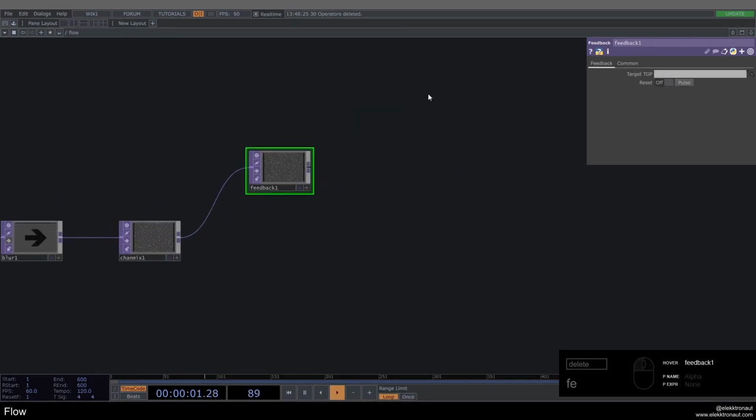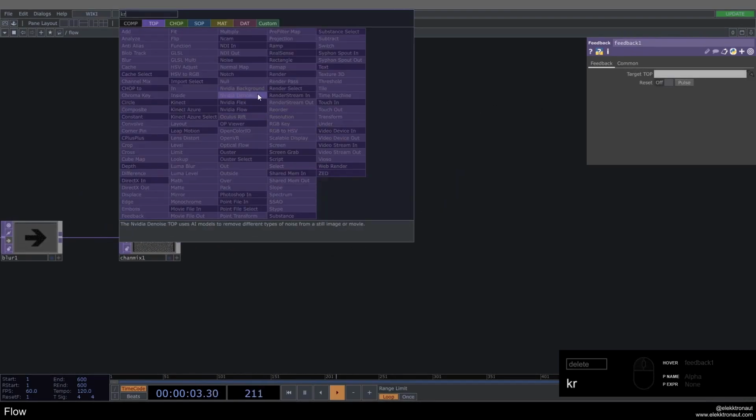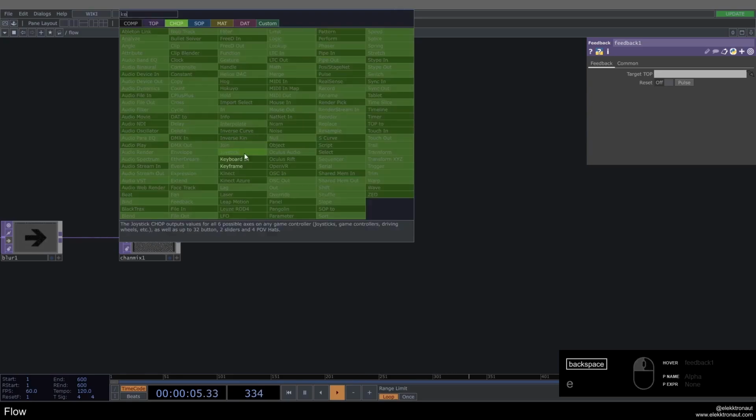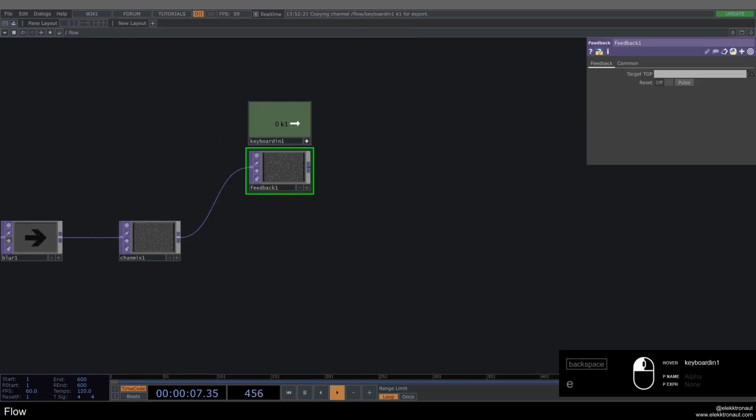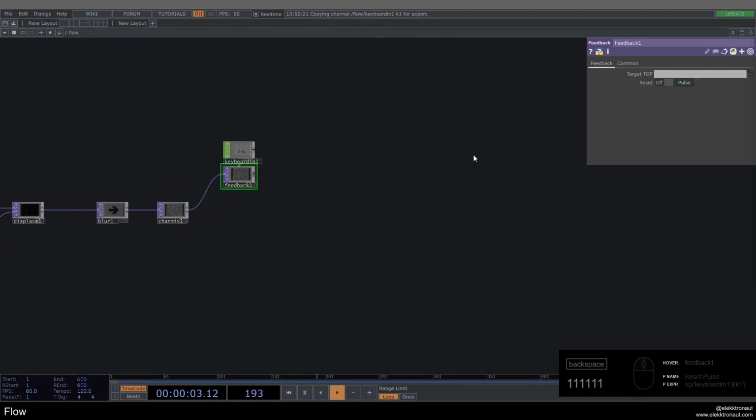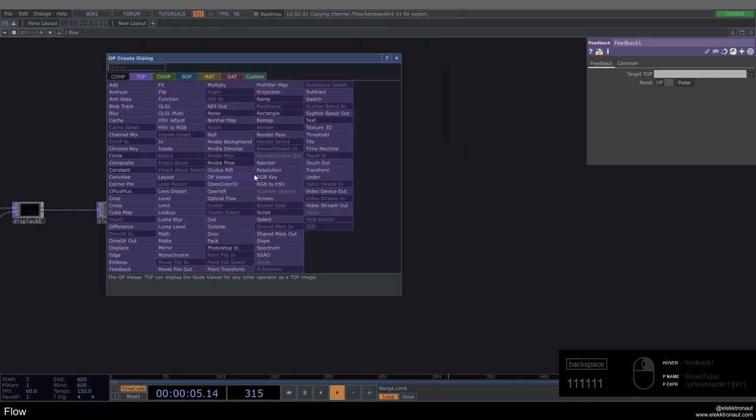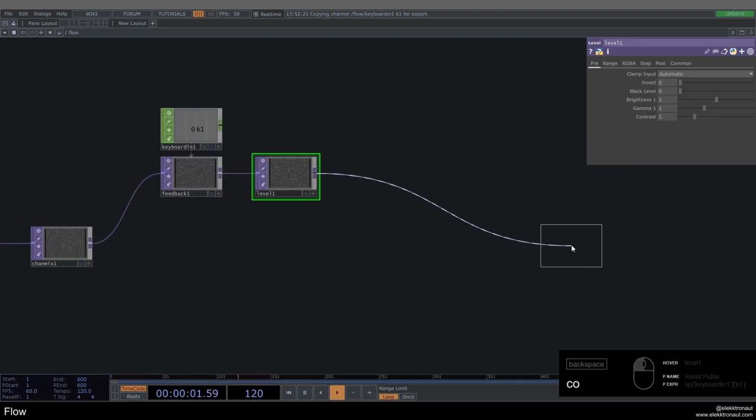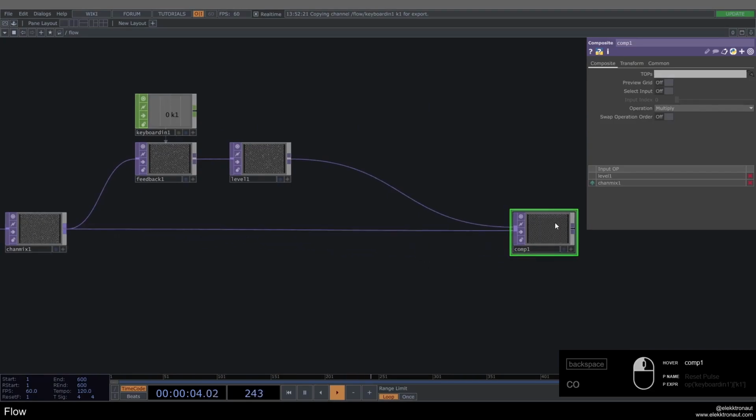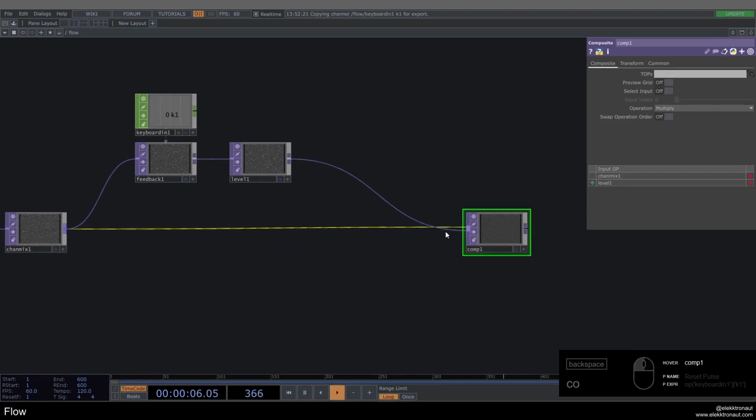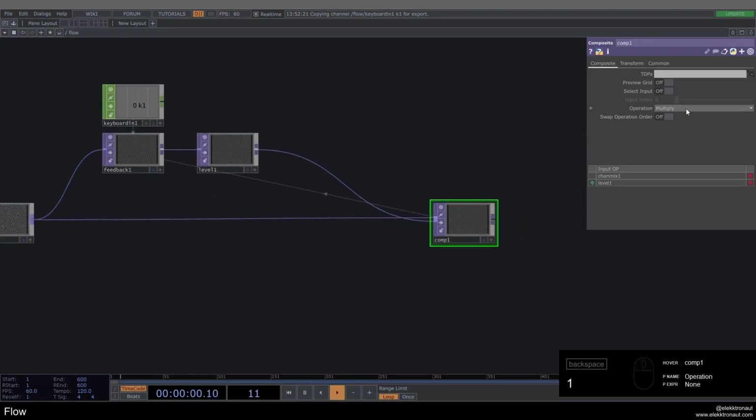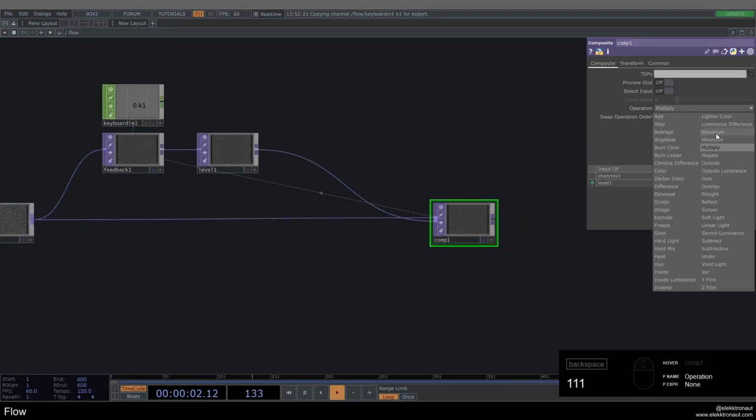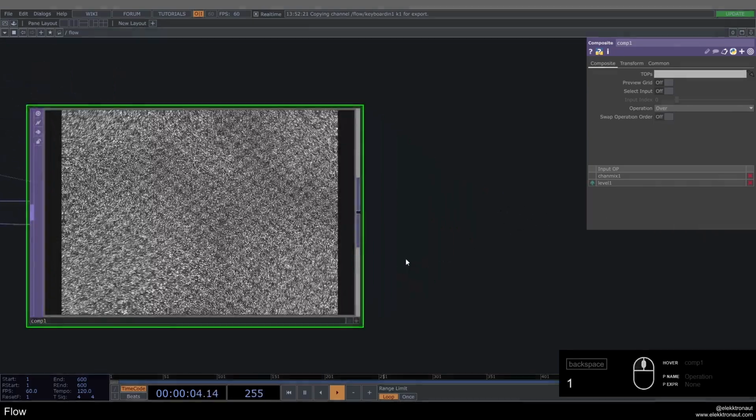All right, so I'm going to add a feedback, of course, because we're going to do a feedback loop. I'm going to add a keyboard into this, as I always do, so I can reset my pulse with 1. And then I'm going to add a level to this. Yeah, we're going to add a lot more stuff, but let's just start with this. I'm going to put this in here and just change the order and put that back on my feedback. And I'm not going to put this to multiply, but over for now.